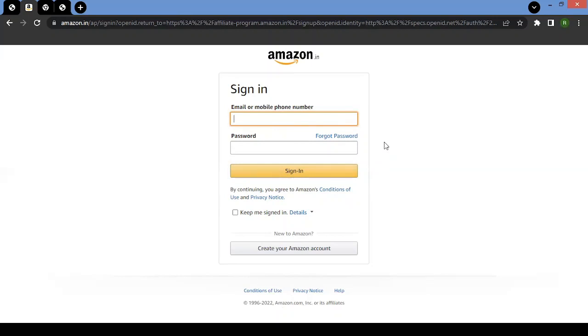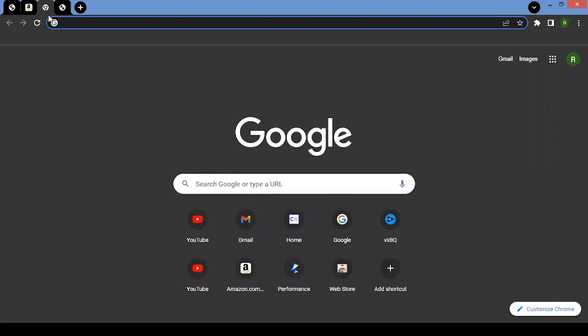Then what's the second way? The second way again involves search engines. It doesn't matter. If you're using Google search, go with it. Otherwise, Bing or Yahoo, it doesn't matter.